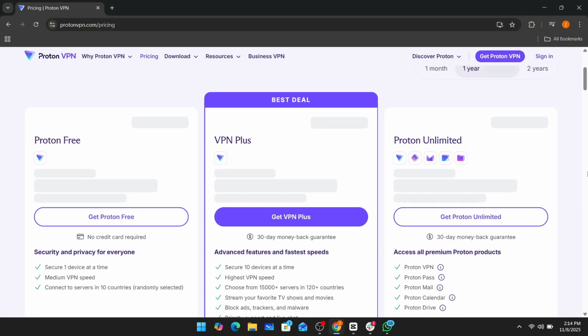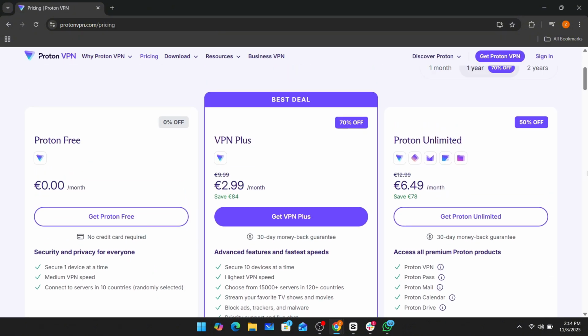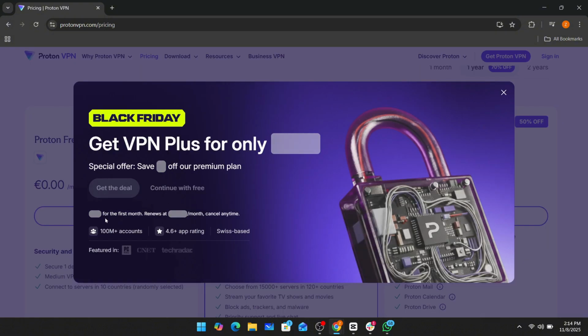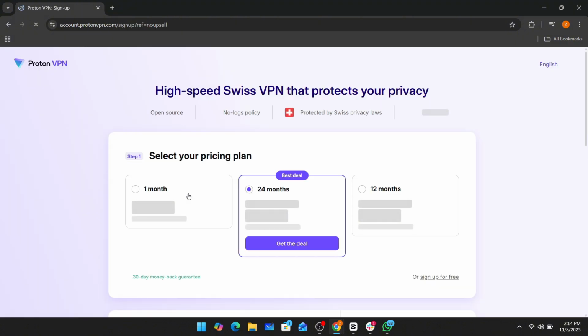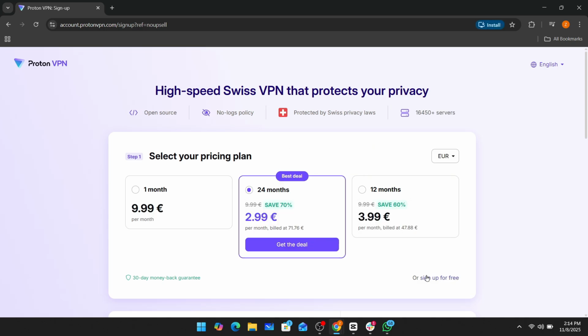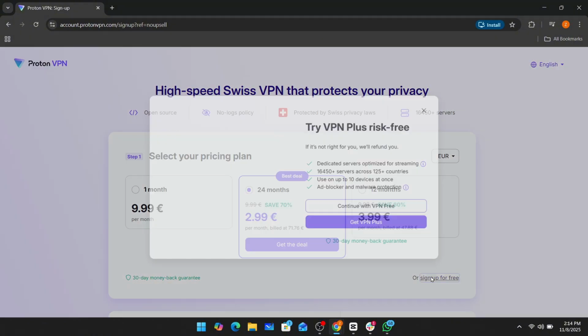After that, you'll be asked to choose a plan. From here, select the Proton Free plan and then click on Get Proton Free. When you click on Get Proton Free, you'll see a pop-up offering to upgrade to VPN Plus for €1. Simply skip that by clicking on Continue with Free. Next, you'll be prompted again to select a pricing plan. Scroll down and click on Sign Up for Free, located at the bottom right of the page.